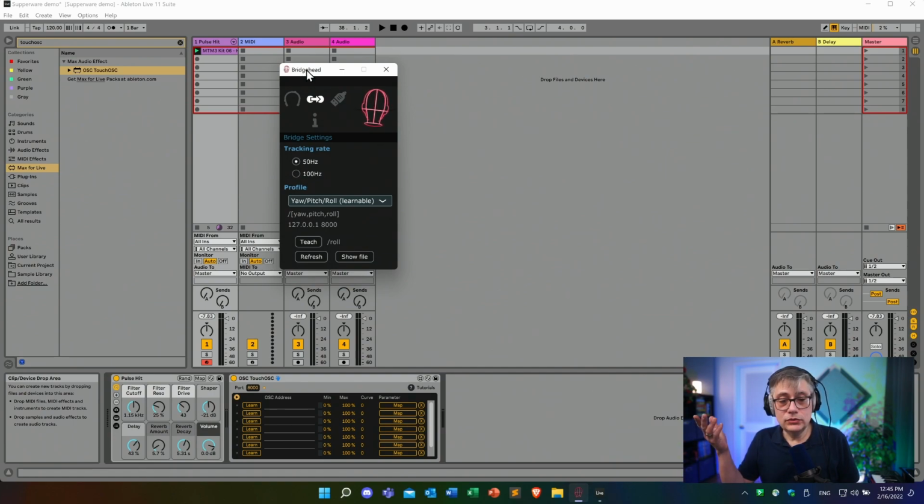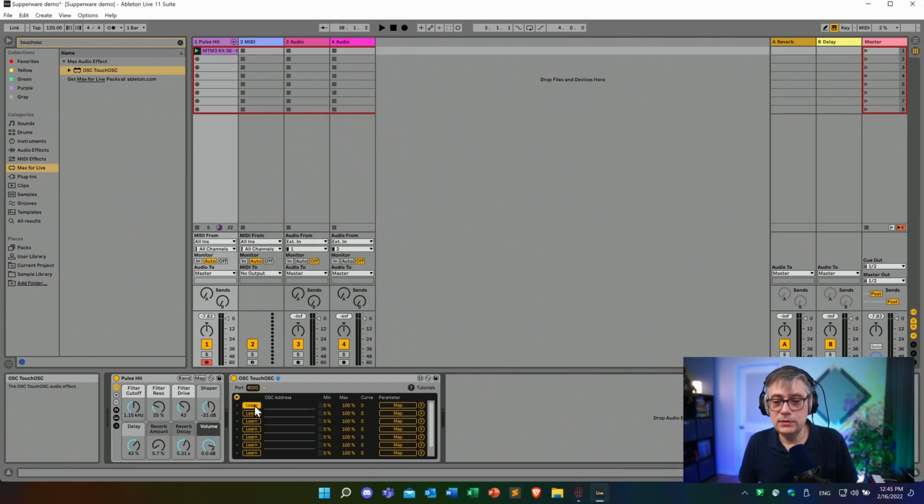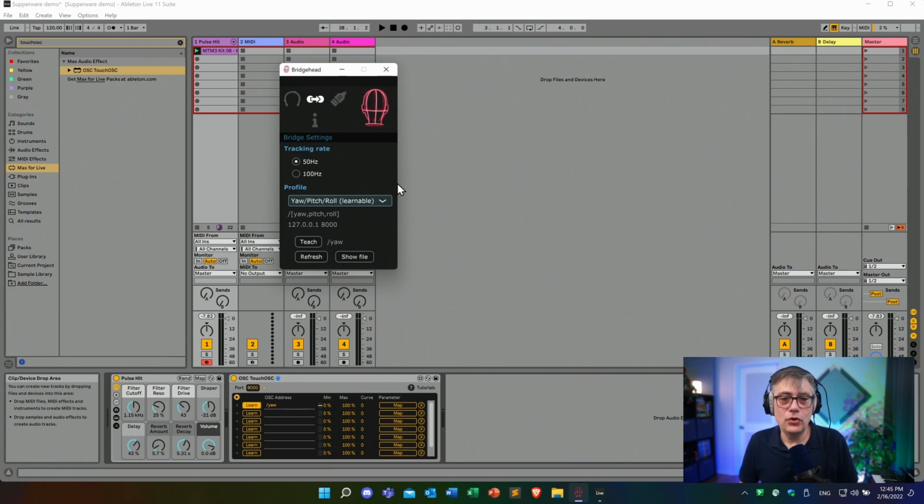That essentially means that it is now listening to the same port that the Bridgehead device is sending into. And then we need to teach the Max for Live device the parameters that it should listen to. For that, we're going to use the teach option here. So we're going to select the teach. The first thing we're going to teach is the yaw. Select until you see yaw here, and then we're going to click on the learn button. As soon as we click on the learn button and move the head, we see that the Touch OSC device has learned how to read the yaw information.